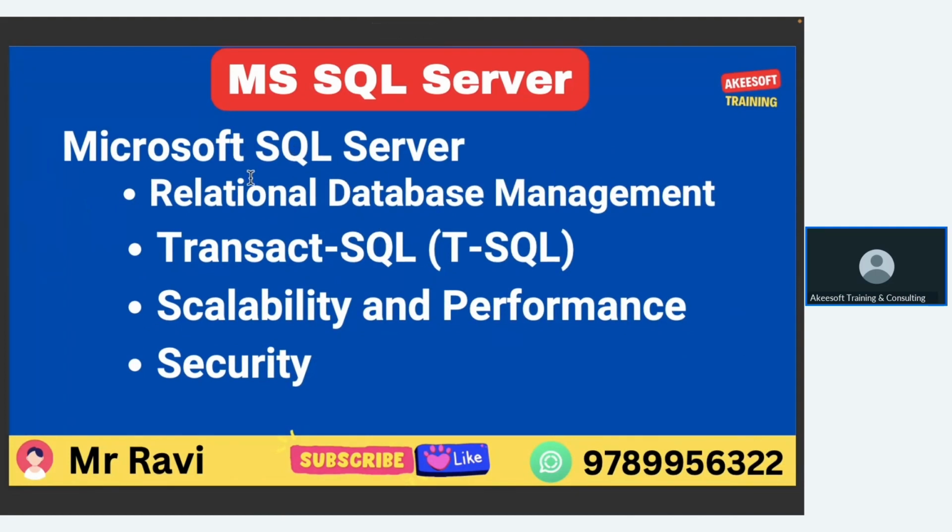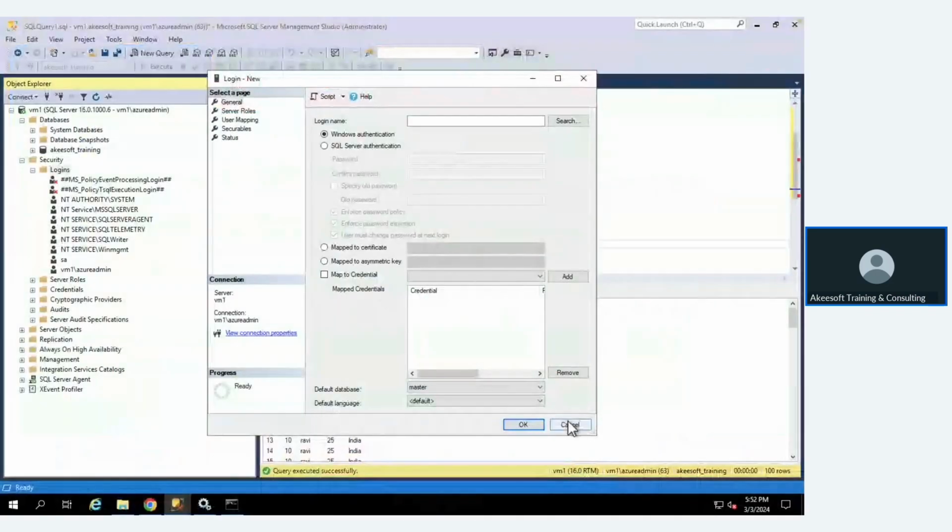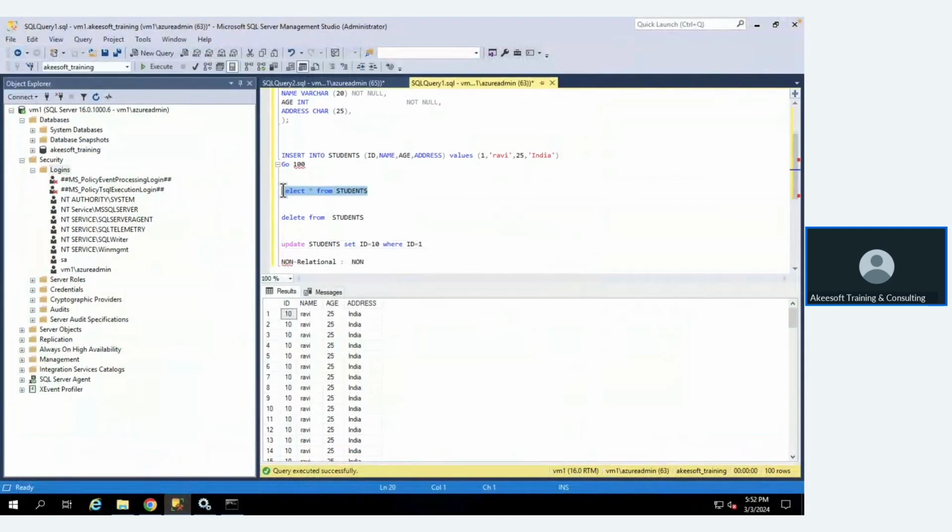So I was telling about relational databases. MS SQL Server is built based on RDBMS, meaning structured data. Microsoft SQL Server uses a programming language called SQL, and it majorly fits the structured language, which is also termed relational database management. So the next thing is Transact SQL. This is also called TSQL. So in short, all these queries which I am running here come under Transact SQL, structured query language.